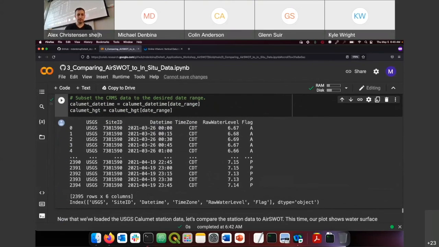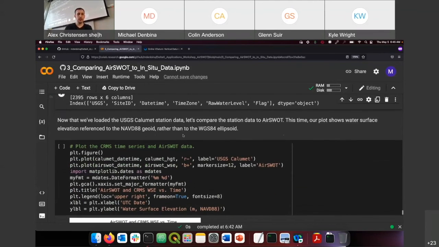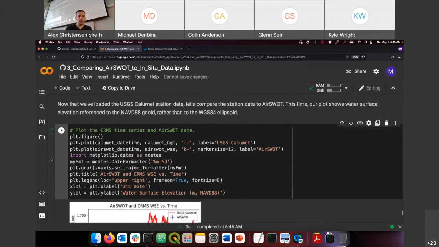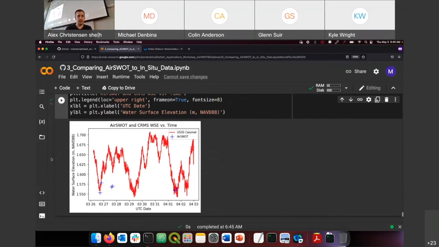So this cell prints out the Calumet data that we loaded. And you can see here this raw water level field. This is the one where we got the water levels from. And then you can just see here, this is the list of the columns. And you can see from the time zone here that it was in Central Daylight Time, which is why we needed to convert it to UTC. So now that we've loaded the Calumet data and converted the AirSWOT heights to NAVD88, they should be on the same datum. So let's take a look at that now.